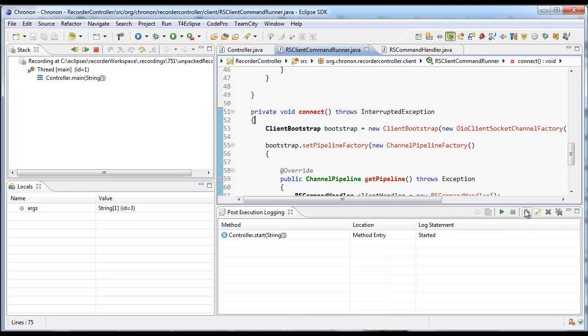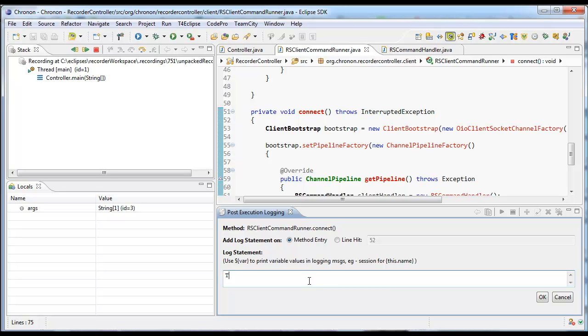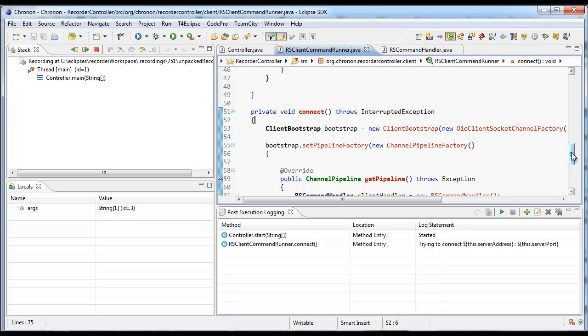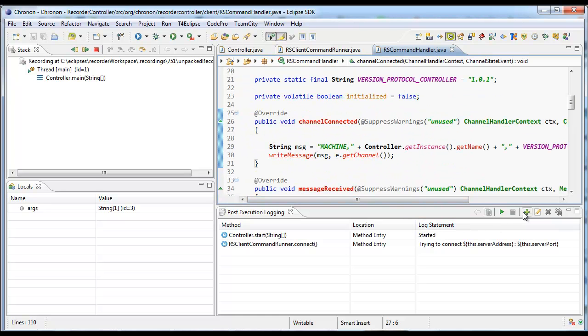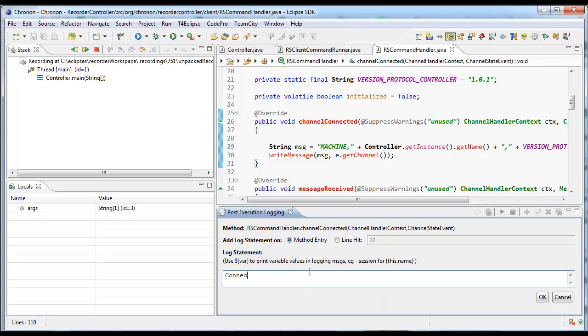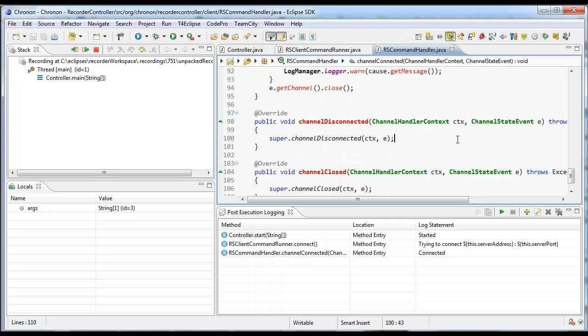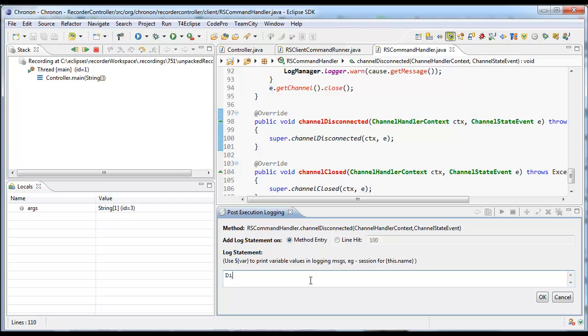Add this. Let's add a few more logging statements. Let's go to this connect method and let's add something here. Trying to connect. Notice that we can actually access the variables also in our logging statements. So I can say something like this dot server address. And let's also put the port. Okay. Let's add a couple more logging statements. And we'll put one here which says connected. And one for disconnected. Note that none of this is cluttering up my code.